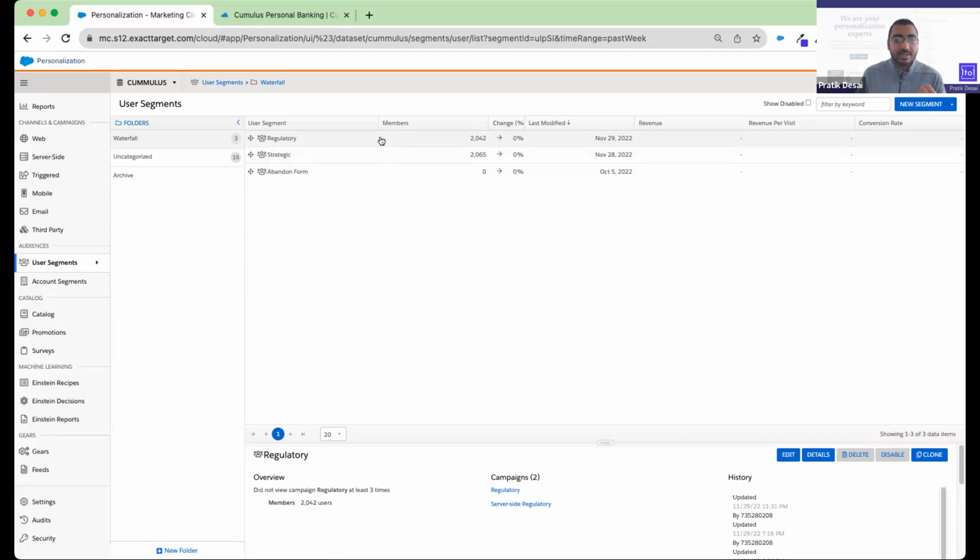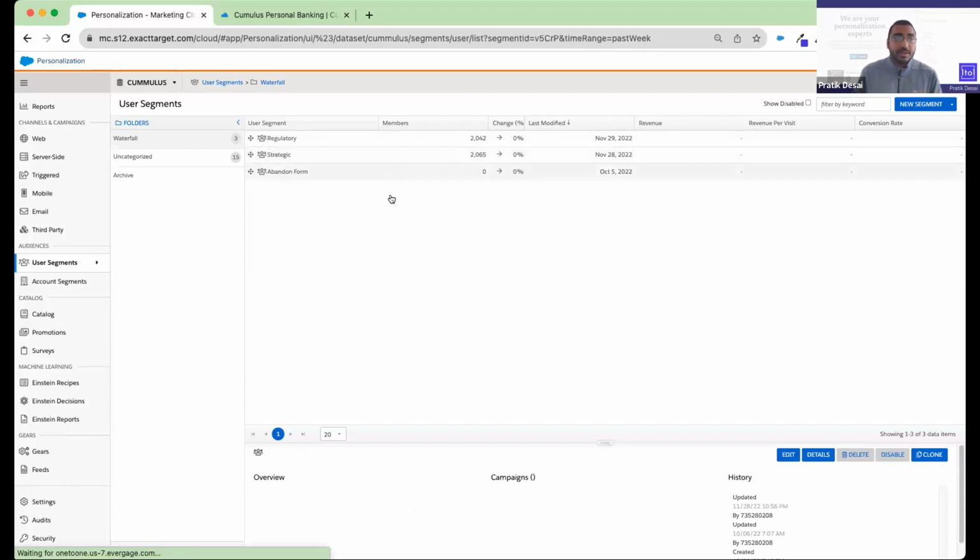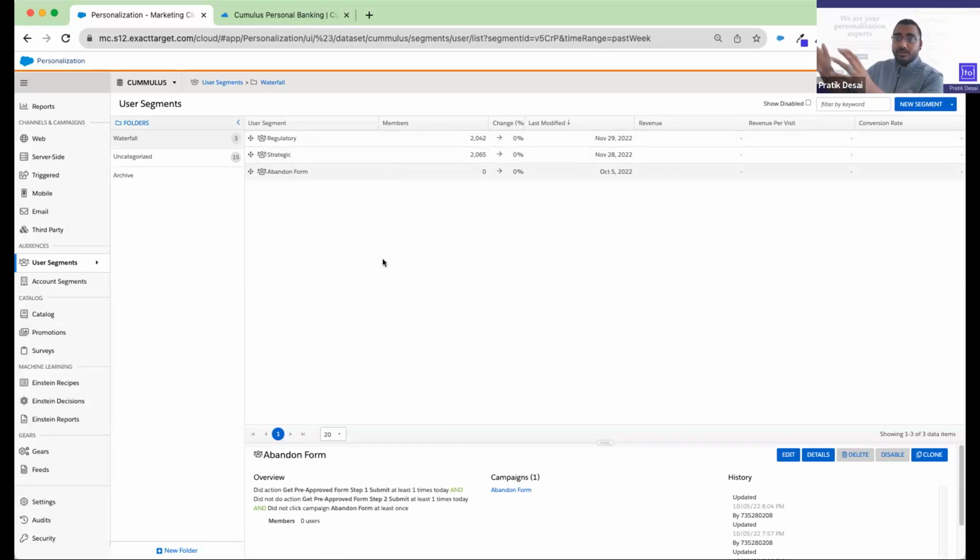So my regulatory segment says, if someone hasn't viewed the regulatory campaign at least 3 times, just keep showing it to them. The strategic segment says the same thing. And then from an abandoned perspective, if someone has abandoned a form where they have done step 1 but not done step 2, that trumps what we're doing. And the way I've set the campaign priority is that regulatory trumps all, right? The government is saying we have to show this to you before we show you anything else, so we're going to do that. Strategic trumps everything other than regulatory because it's coming down from my CMO and I have to show you this content piece.